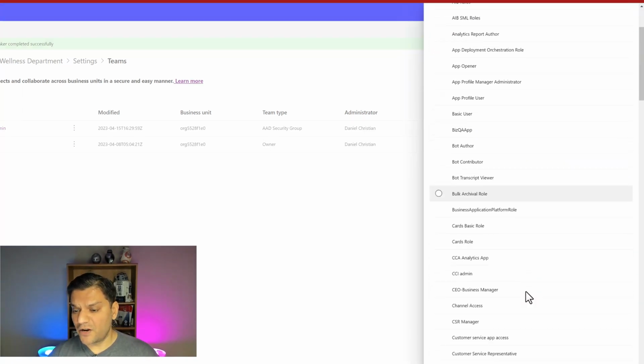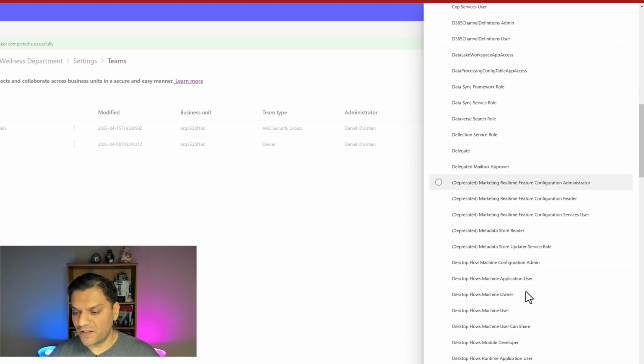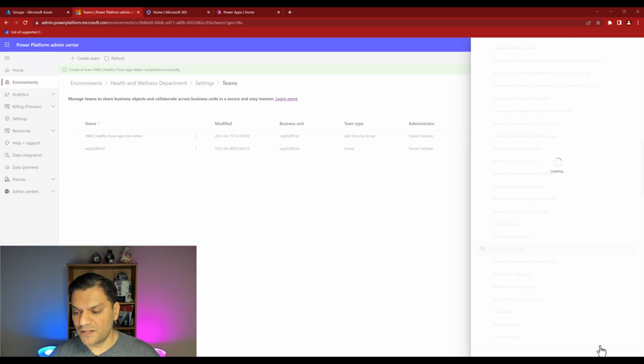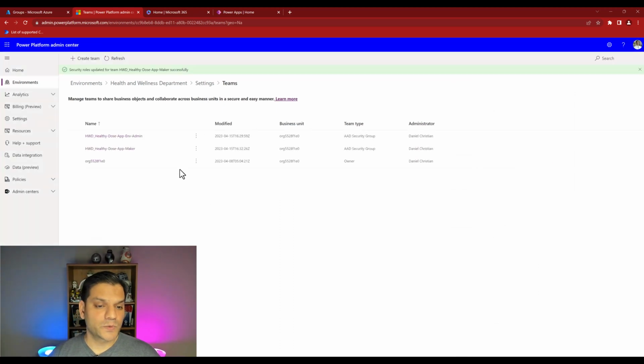And then here, I've got to go and now search for the environment level. All right, so I'm going to scroll down and look for environment maker. Perfect, done it. Click on save. And now it'll go and create the next one as well. The environment app maker over here is also a team type of Azure Active Directory Security Group. And now we're down to the last one.